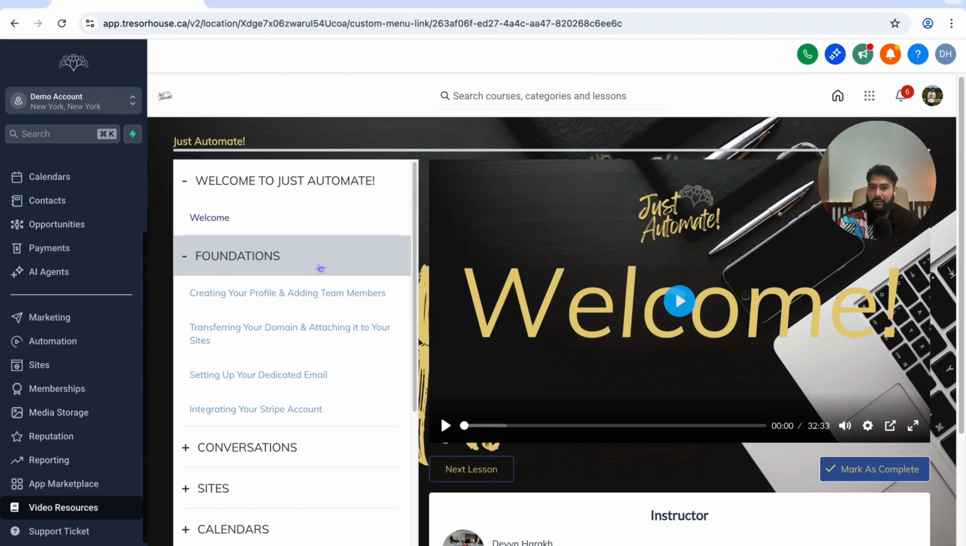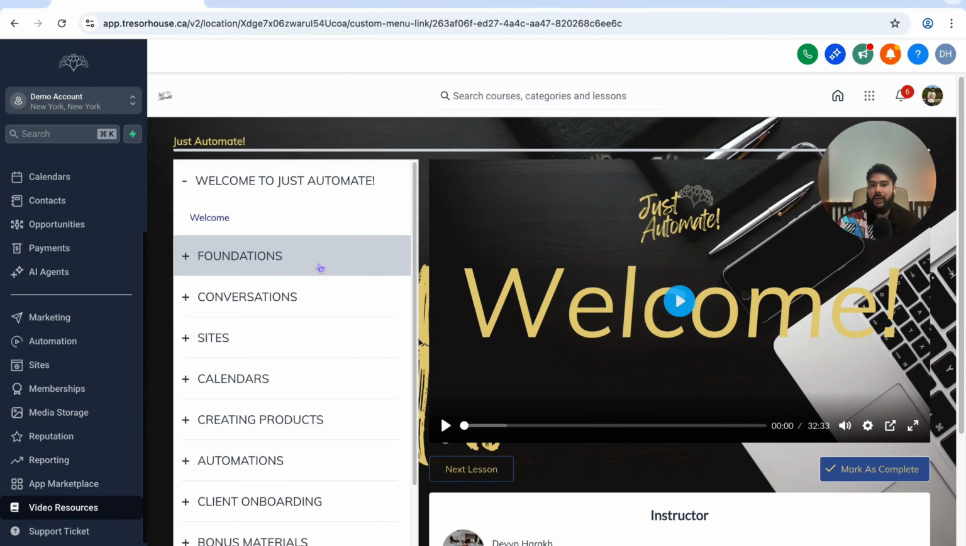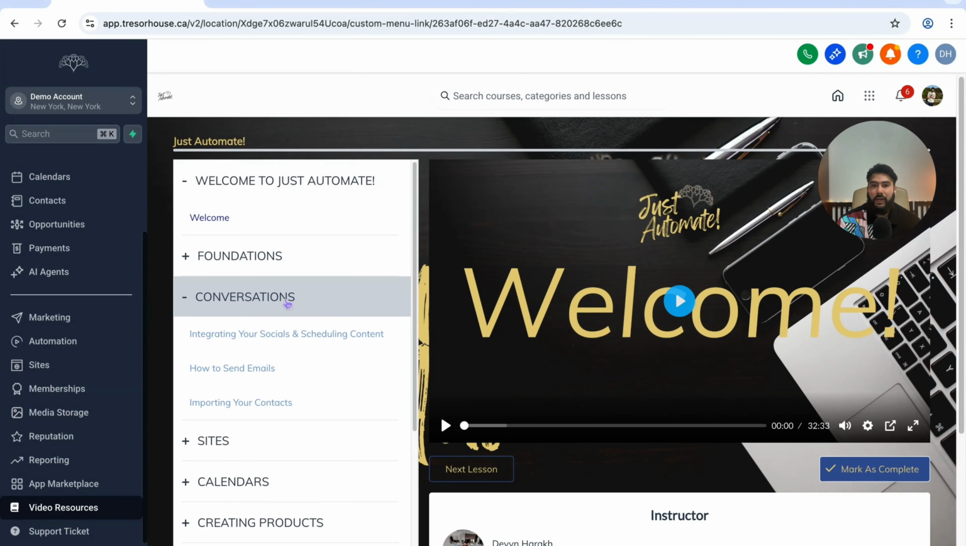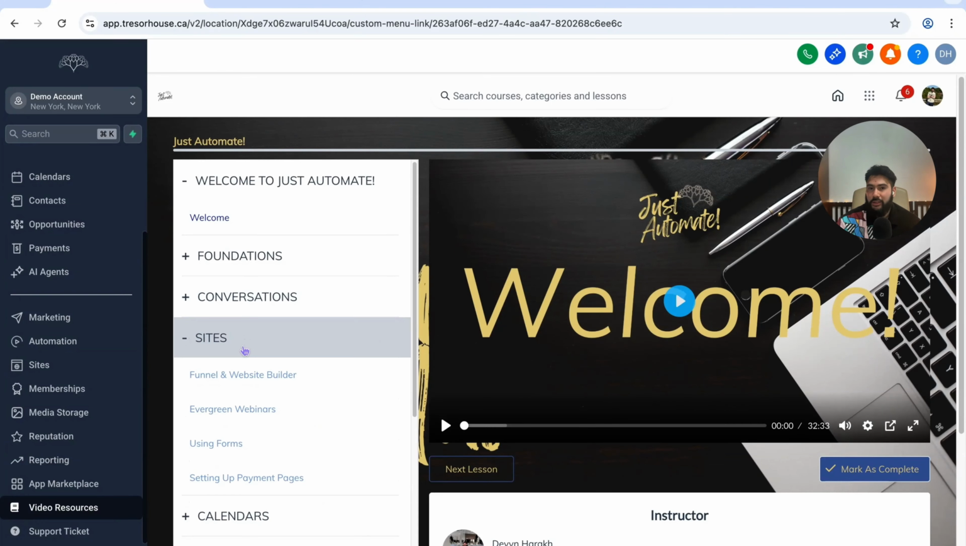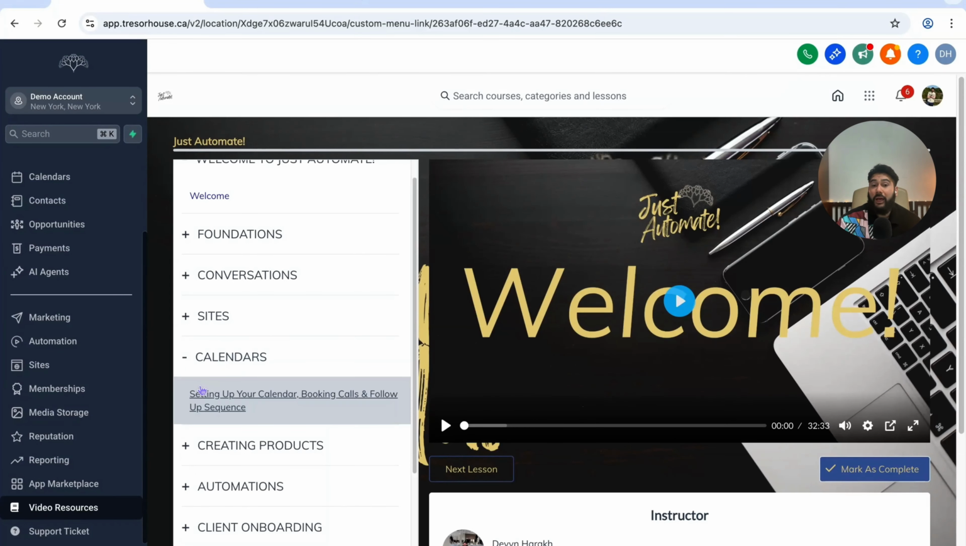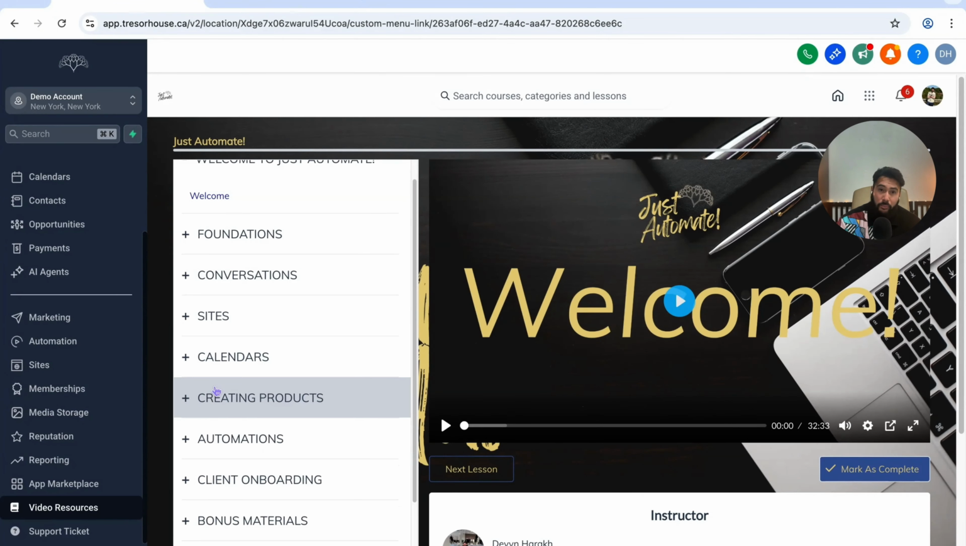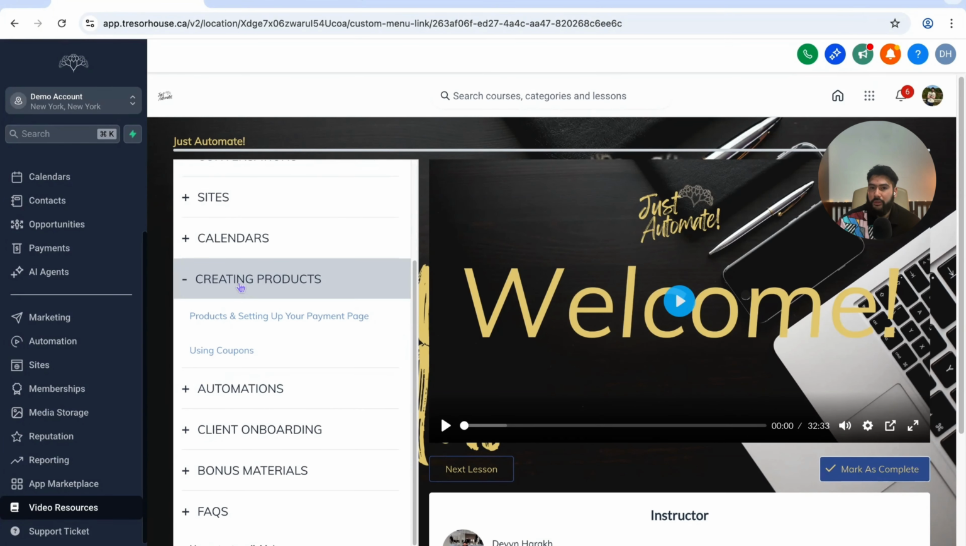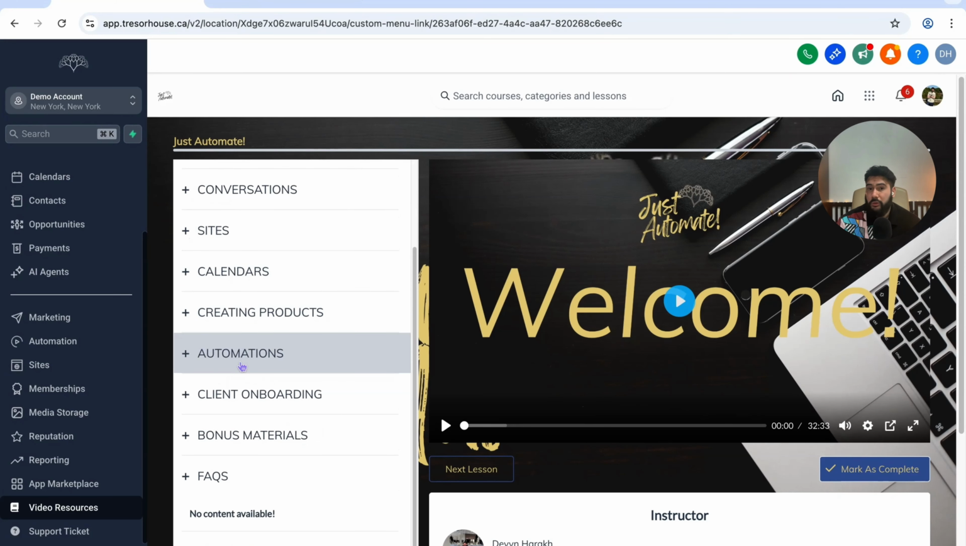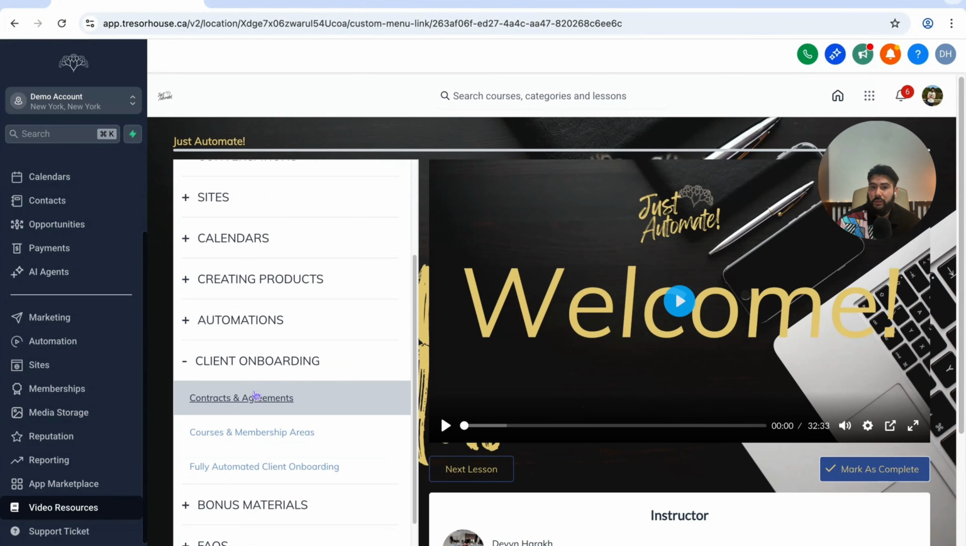So how to add team members, how to integrate your Stripe account, how to set up your email, how to attach your domain to this, how to set up your socials, how to send emails, how to build and use the website builder, how to actually use your calendar and integrate it with your current Gmail or Microsoft or Apple Calendar, how to create products, one-time payments or recurring products, how to understand the automations.